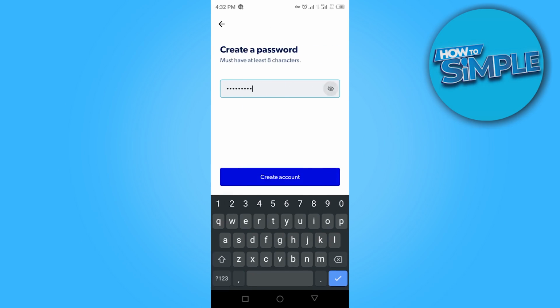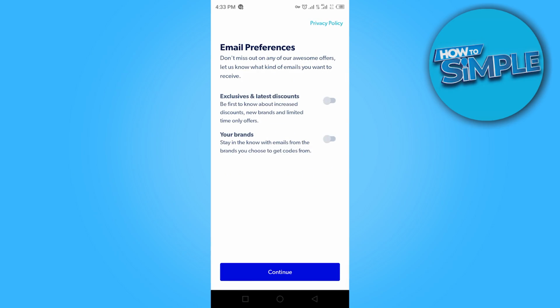You want to go ahead and create a password. You want to make sure your password is at least 8 characters long. You want to click on create account. And if you want to get exclusives and latest discounts, you want to go ahead and click on this one. If you want to get mails from the brands you choose to get codes from, you want to turn this on, okay? And then you want to click on continue.